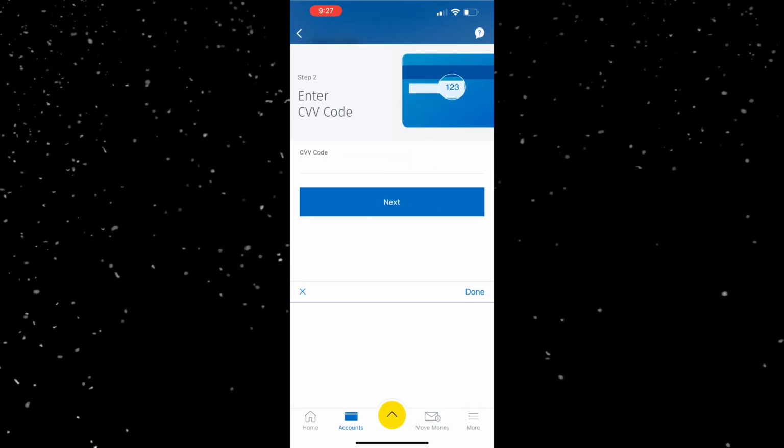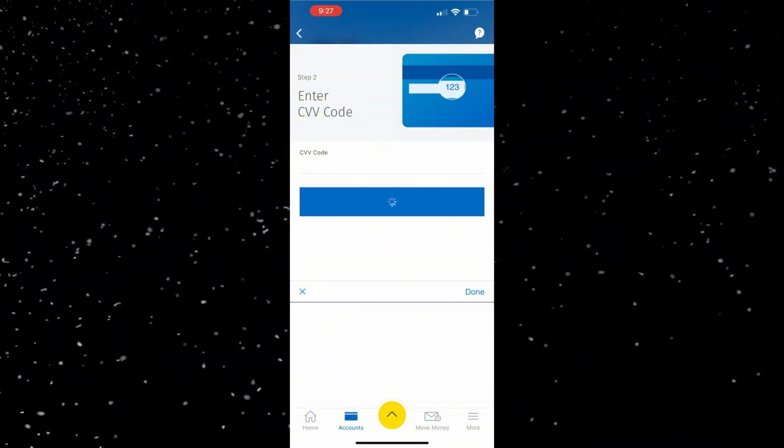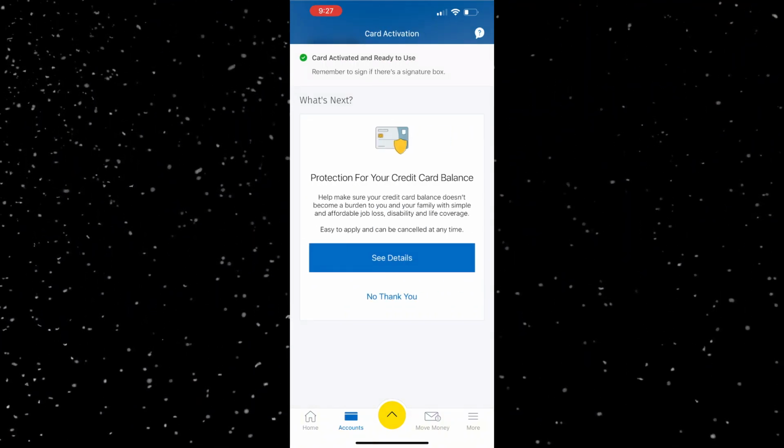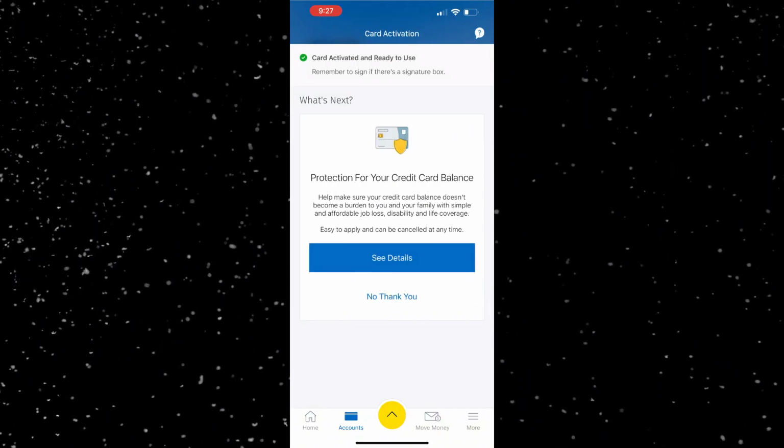Next, we're going to enter the CVV code that's found on the back of your card. We're going to click into next, and our card is now successfully activated.